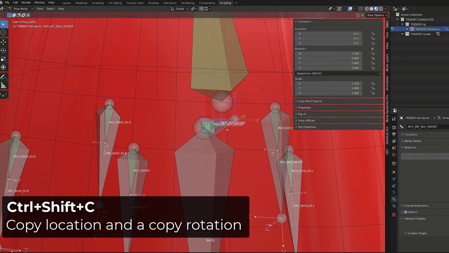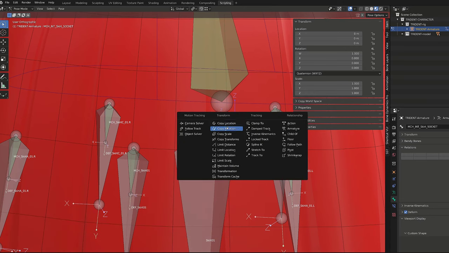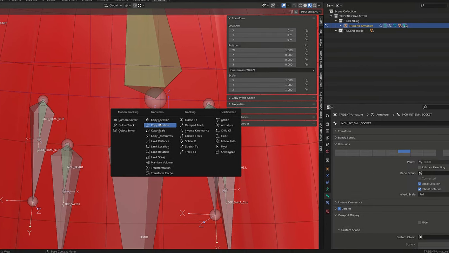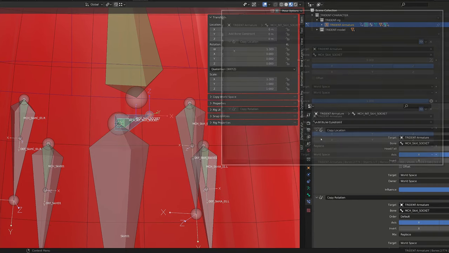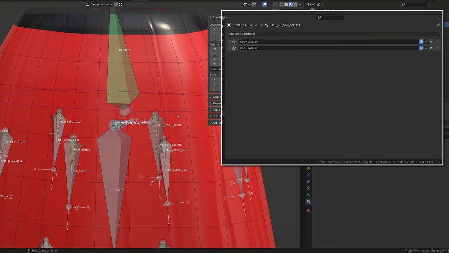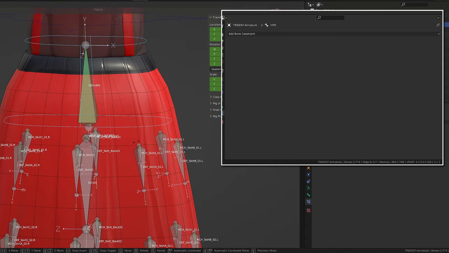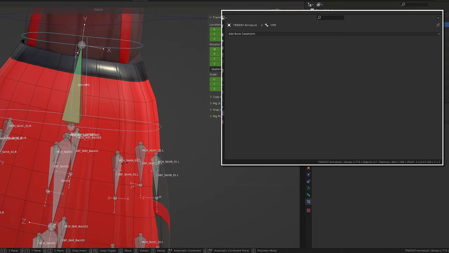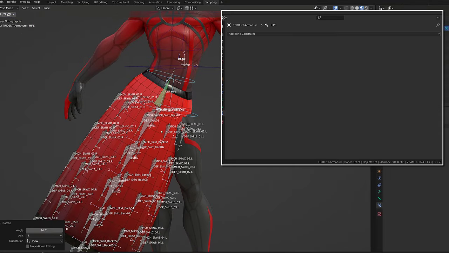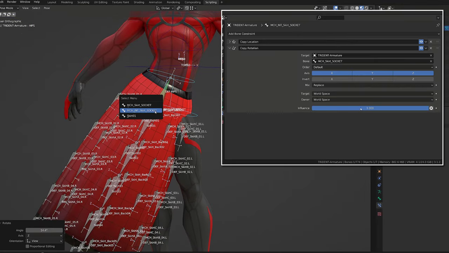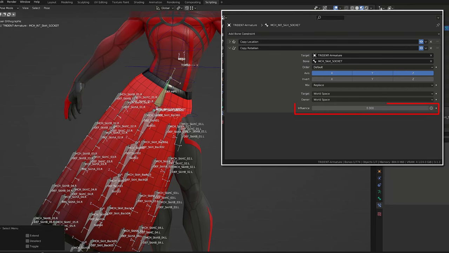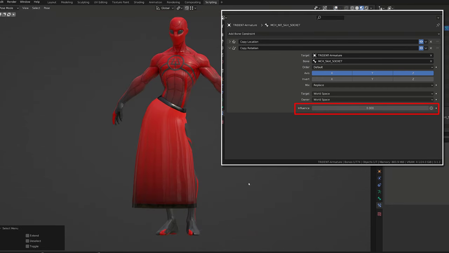I will add a copy location constraint, and then a copy rotation constraint. If I now rotate the hips of my character, our controller will follow the location of its parent and also the rotation of its parent. The cool thing is that we can now choose whether it's following the rotation of the hips or not, by simply playing with the influence of the copy rotation.